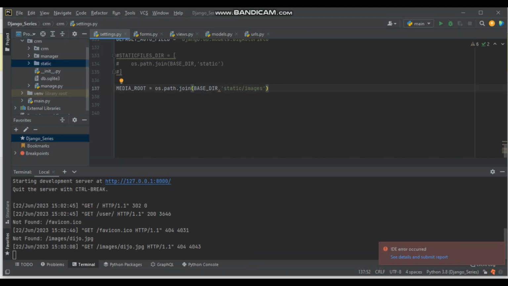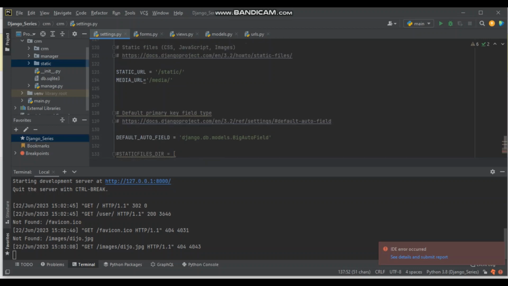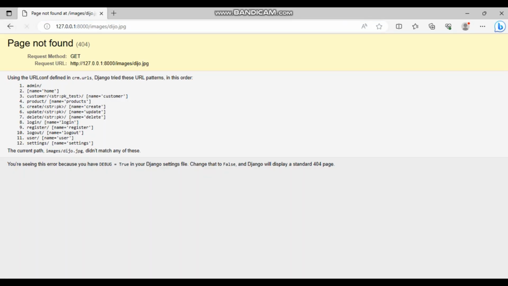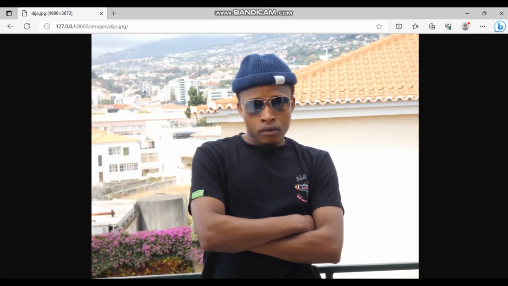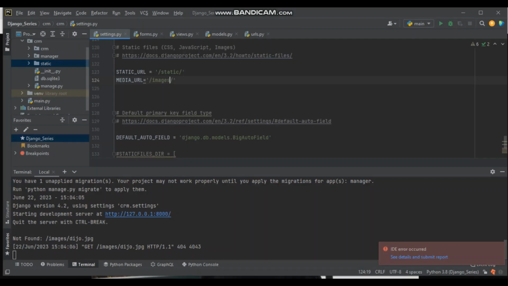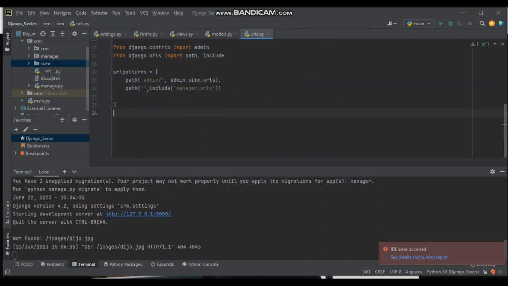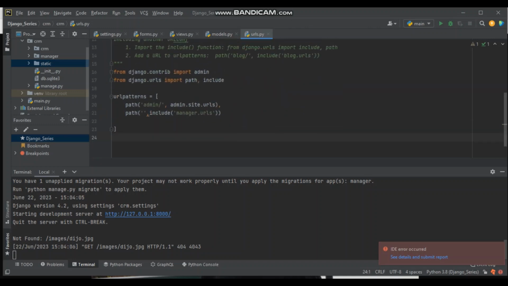So we have media root. Make sure you have this code here in settings.py, and then here we're gonna say images. Let me see, these are okay, it's still not working. Oh, here it's working. So let me check why it's working. It's actually strange that it's working, because I haven't.